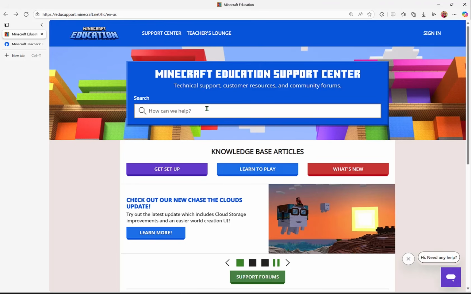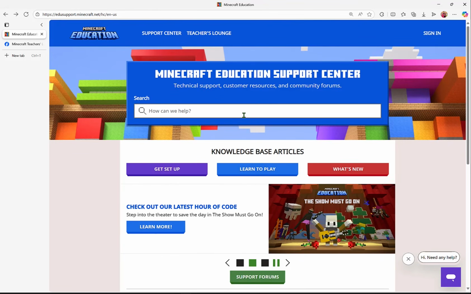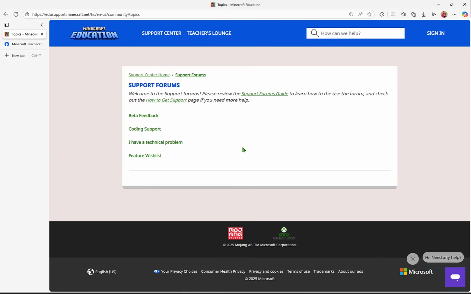If you are looking for specifics, you can always search for them here at the top or use our support forums. In our support forums, you can give feedback about the beta, get support about coding. If you have a technical problem, submit that here. Or if you have an idea you want to see in Minecraft Education, we want to hear about it. You might even find it in a future update.